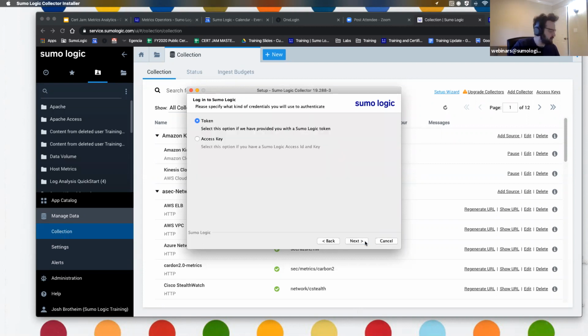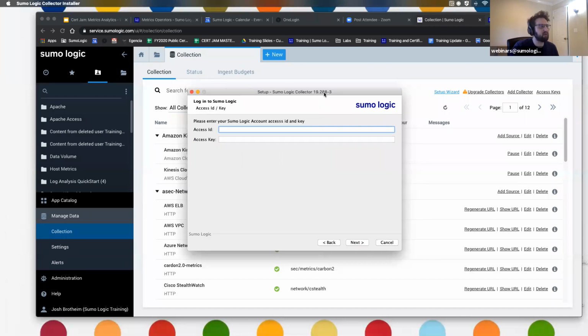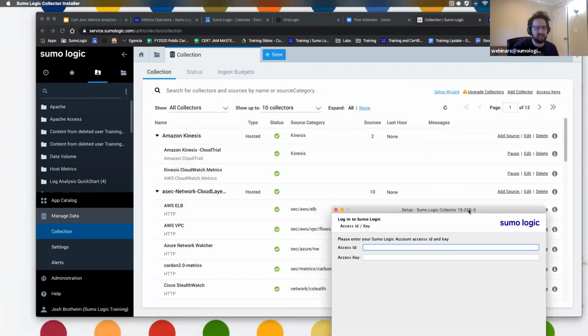Now at this point, this is where we're going to go back to the lab and do those steps that I skipped over earlier. Because at this point, we need to tell the collector how we want it to authenticate. It is now about to call back to Sumo Logic, but it needs permission to do so, or at least credentials to do so. So how do we do that? Well, we're going to use an access ID key pair for that. So in this screen, we're going to select access key and click next. And now we're going to have an access ID and key blank of where we need to enter that data.